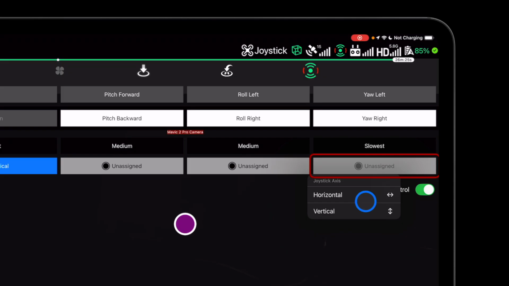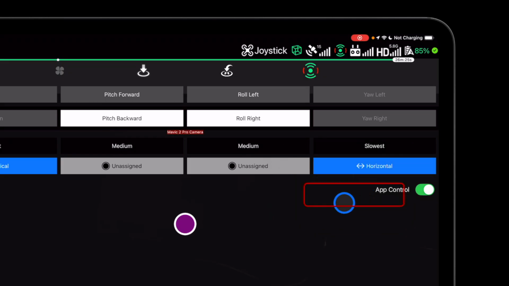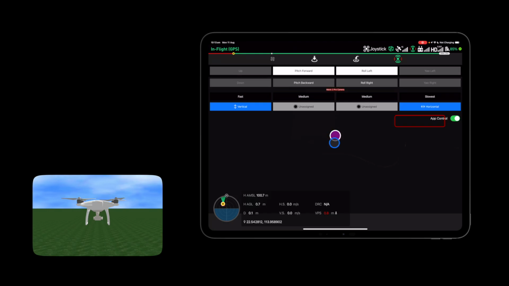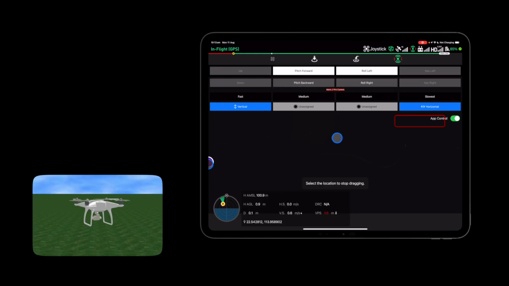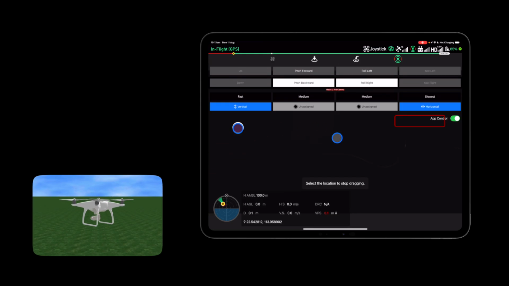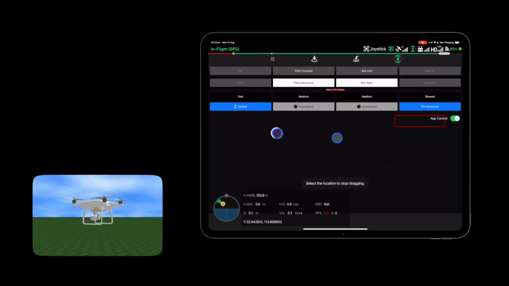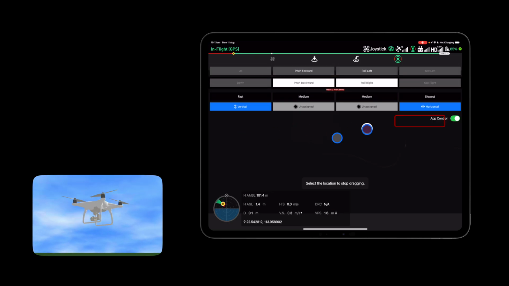I then have the option to assign horizontal puck movements. I am assigning yaw here. On the iPad, I'm moving the puck both horizontally and vertically. Accordingly, the simulated aircraft is yawing and changing its altitude.